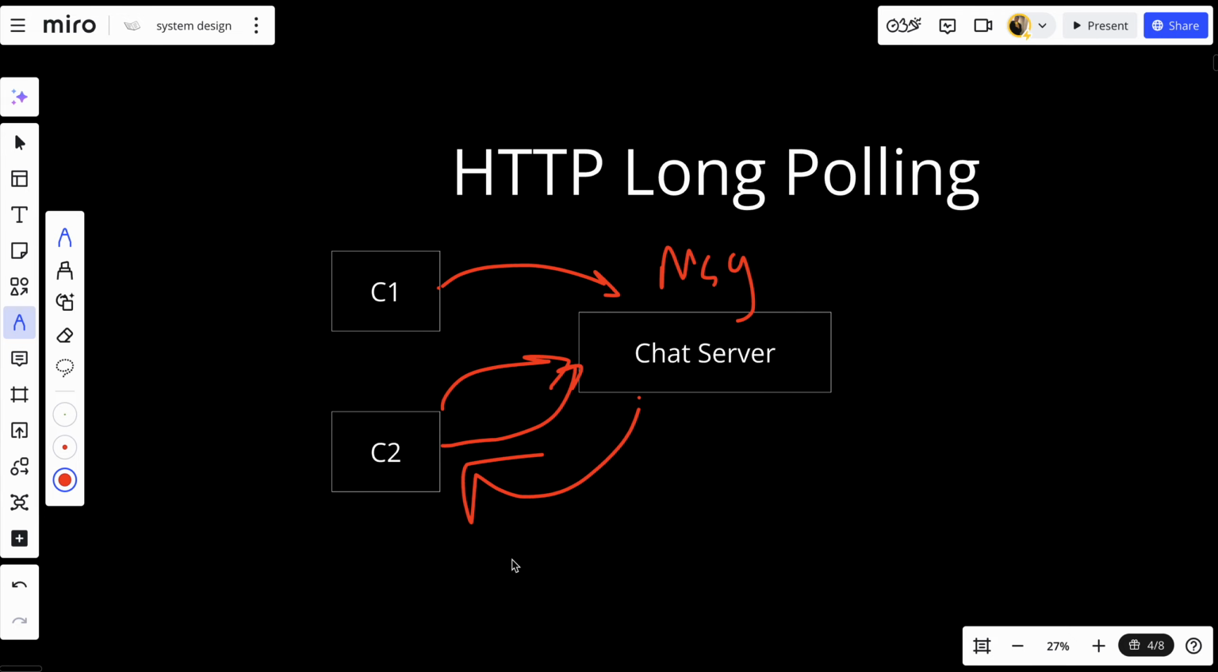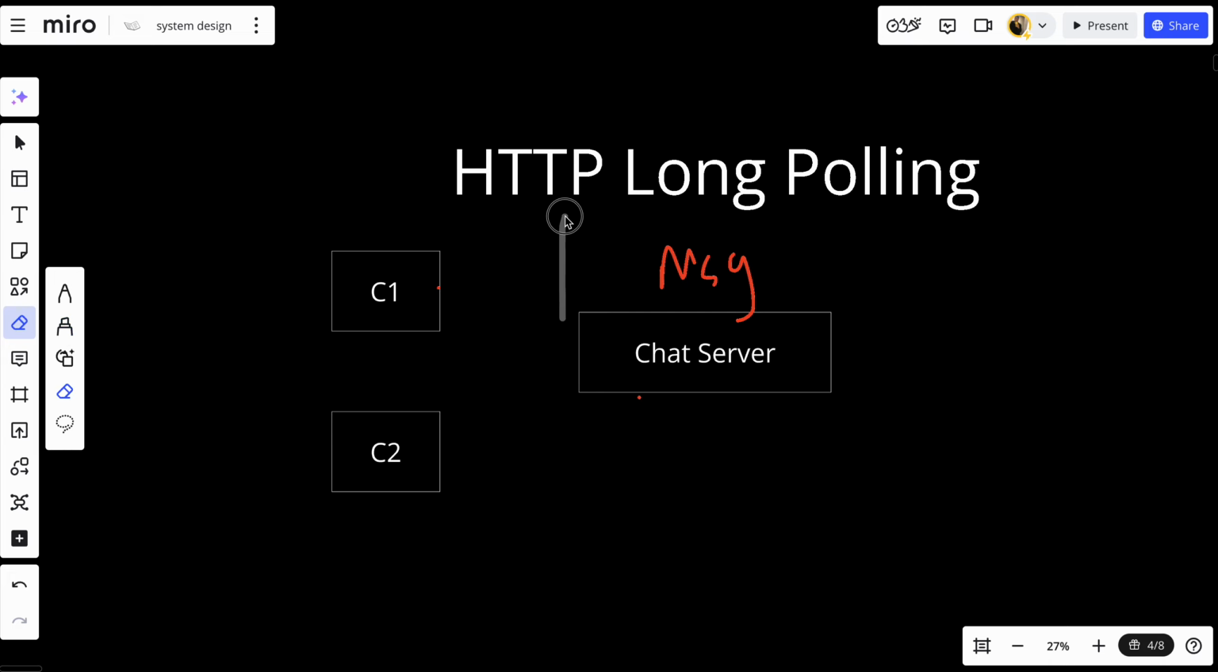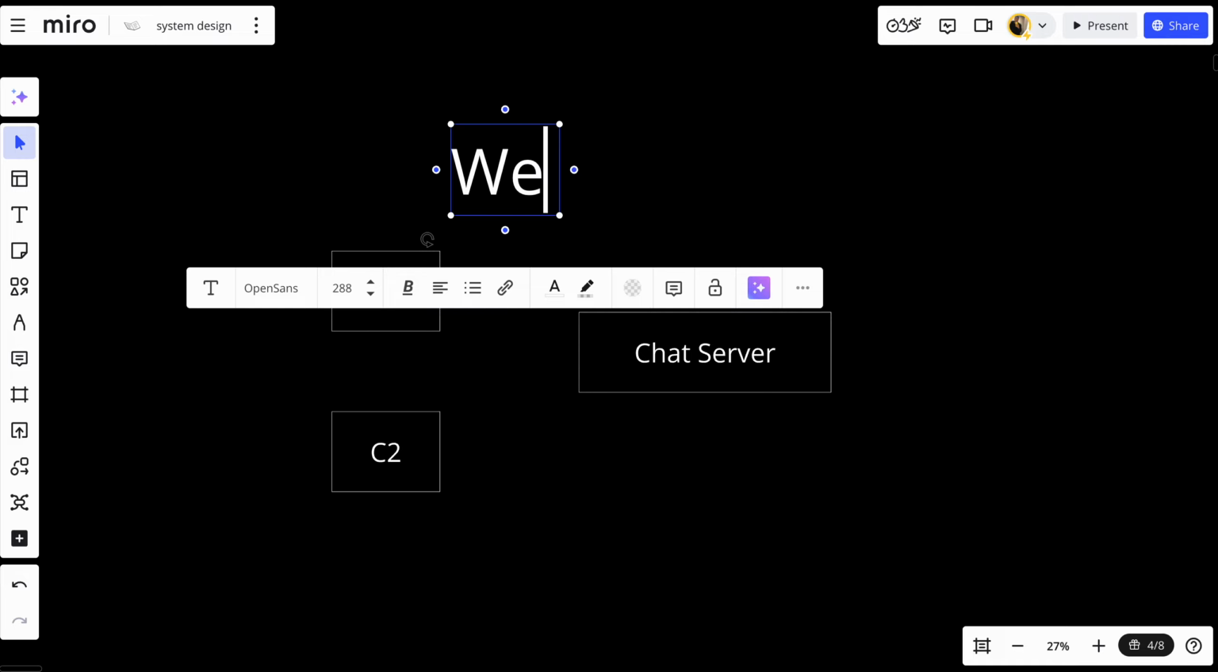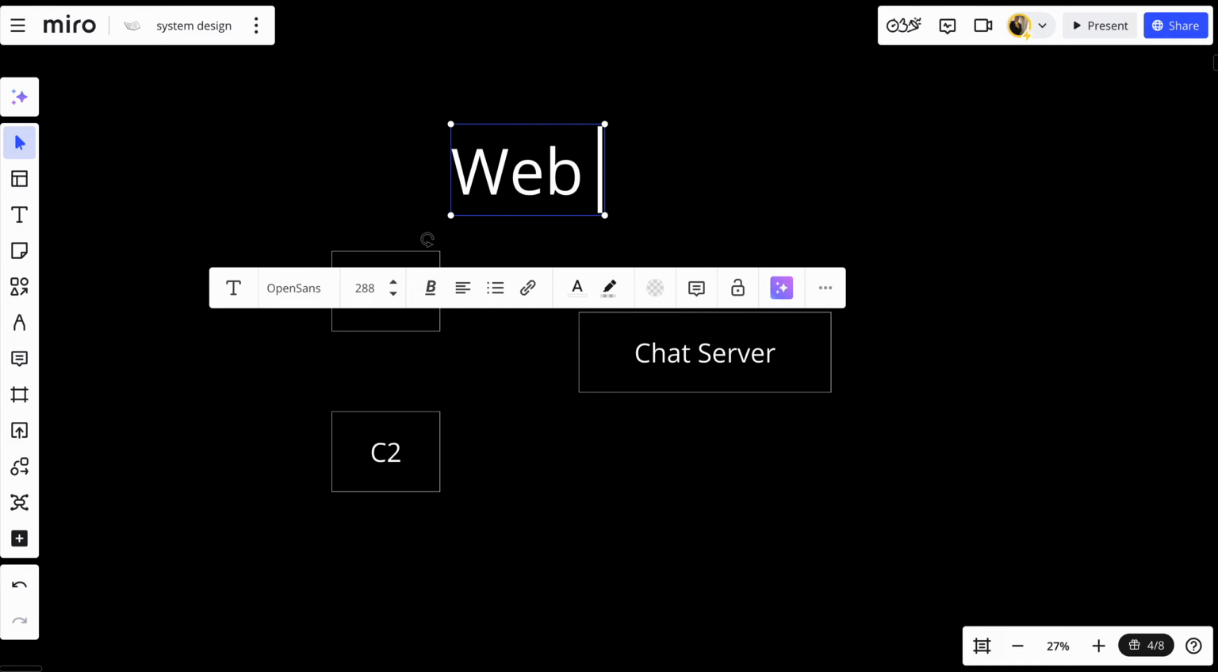Let's talk about the third thing, which is WebSockets. There is another solution, server sent events, but I have never seen server sent events in any system design interview, to be honest. So I will just go right ahead to work with WebSockets.